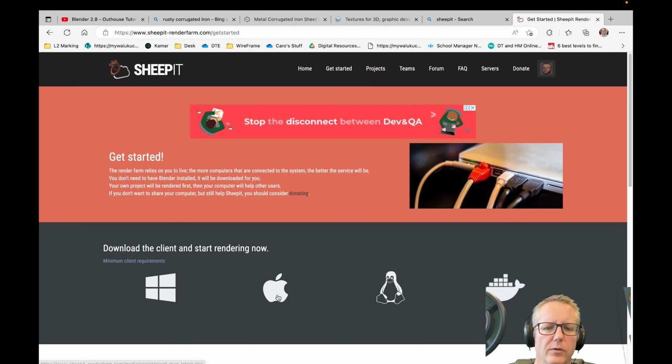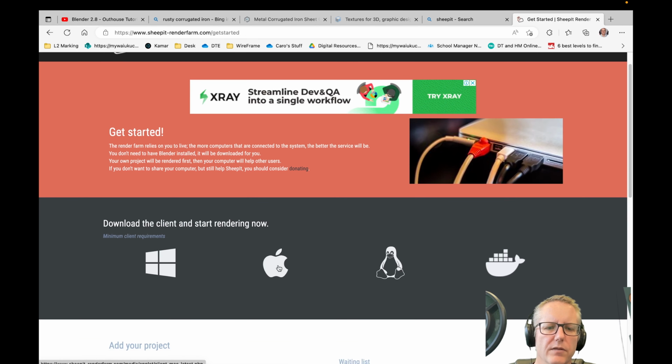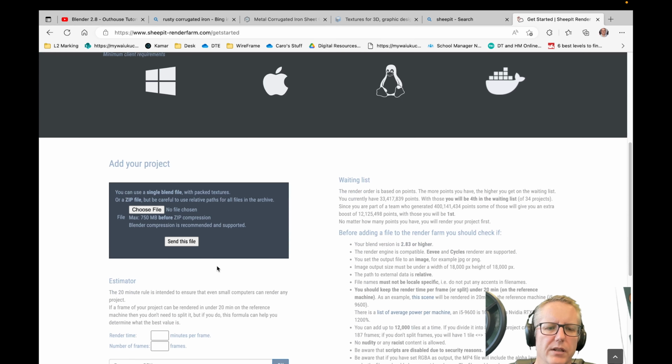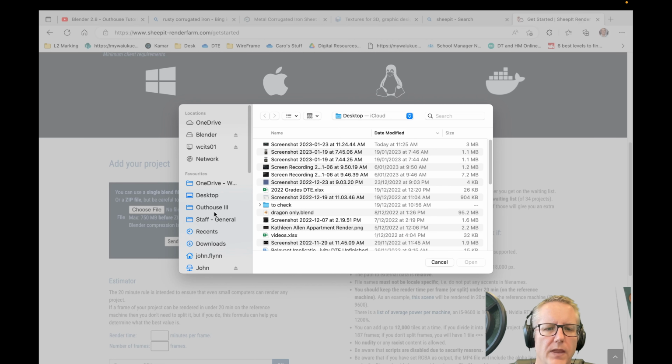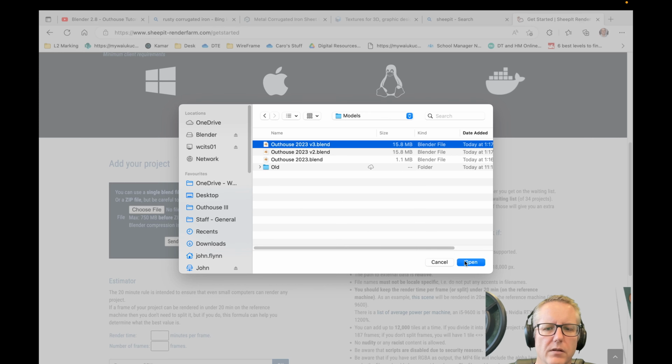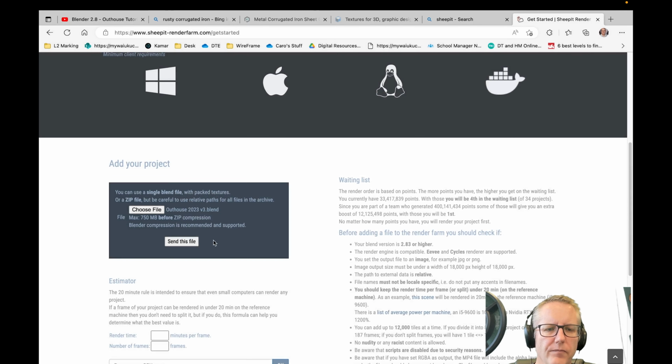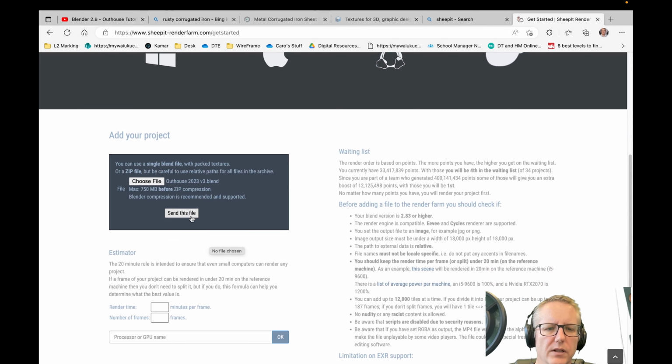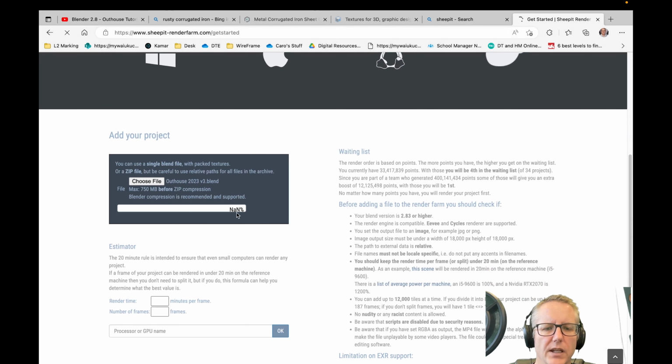Now, I'm on Apple. You might need to download the client and so forth, but I'm going to add my project now. So I'm going to choose the file, and I'll go to my favorites because that's where I had it, and models, that one I'll do there. I'll go open, and I'll choose send this file, and I'll upload. NAN, just by the way, is not a number because it hasn't sent any percentage yet. And up she goes.